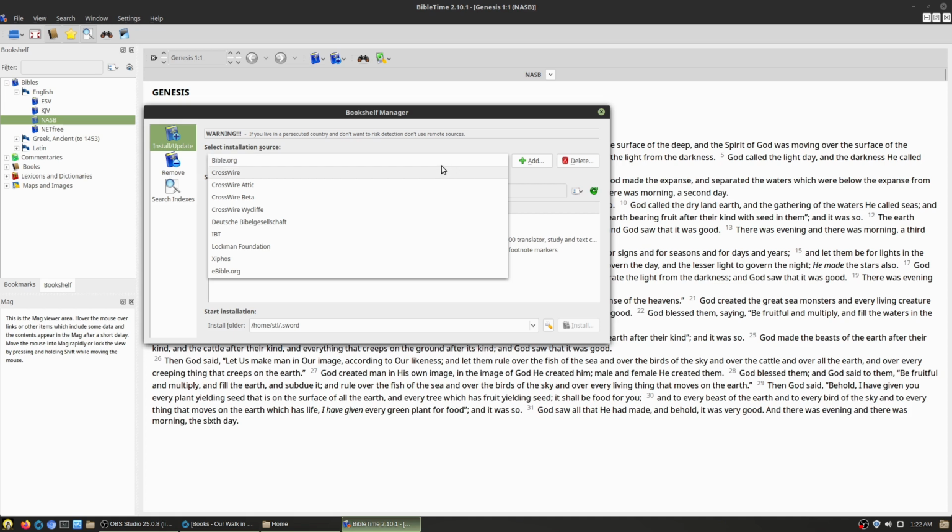This one gives us Bible.org, Crosswire, a couple different Crosswire beta builds. We have a couple languages. International Bible Translation is if you're looking for a specific international language. IBT probably has it, although it doesn't have as much on the English. The Lockman is what you need for the NASB, so they're distributing their own. We have Xiphos and we have ebible.org.